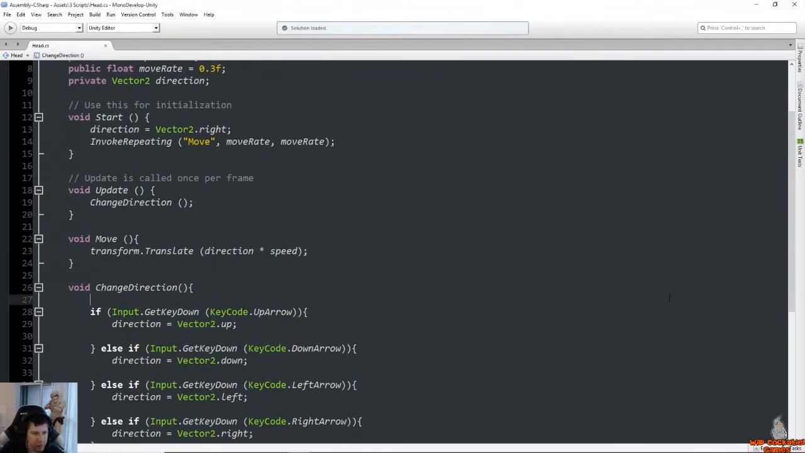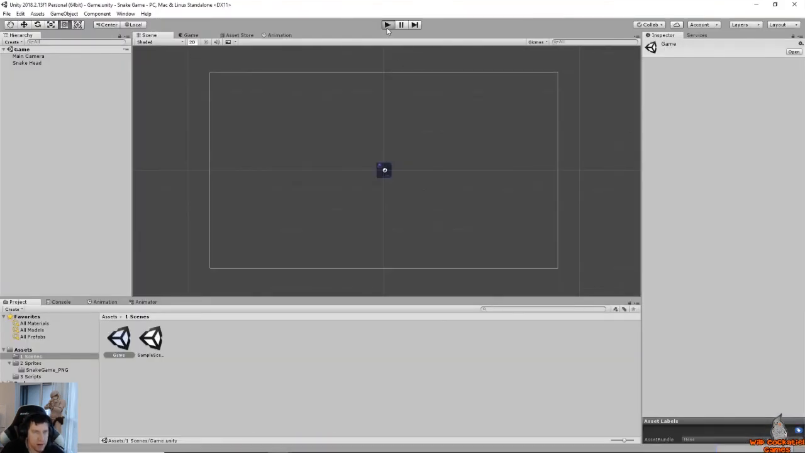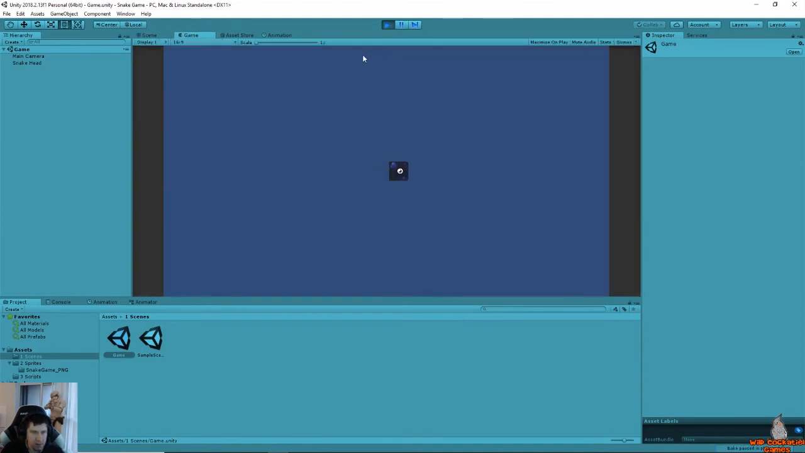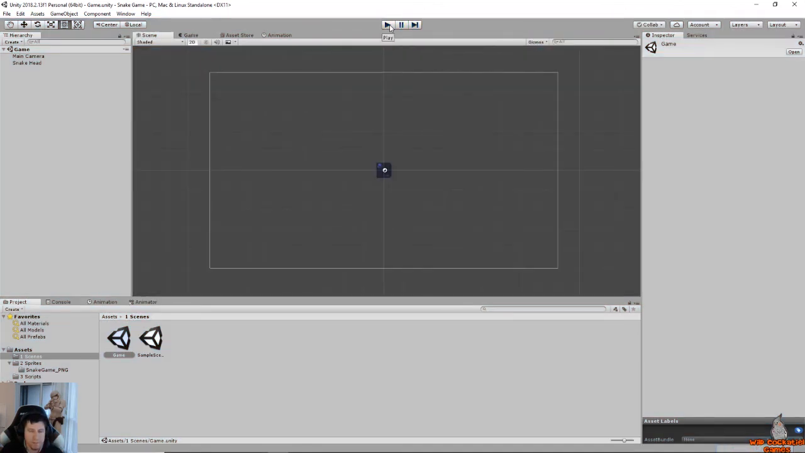Okay, great. So with all of that code entered, let's go and test it out and see if it works. So I start up the playtest. Starts moving right on its own. I press up, it goes up, down, it goes down, left, it goes left, and right, it goes right. Great, that is doing exactly what we wanted to do.